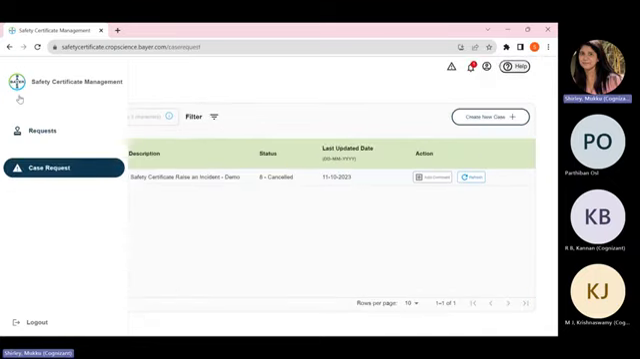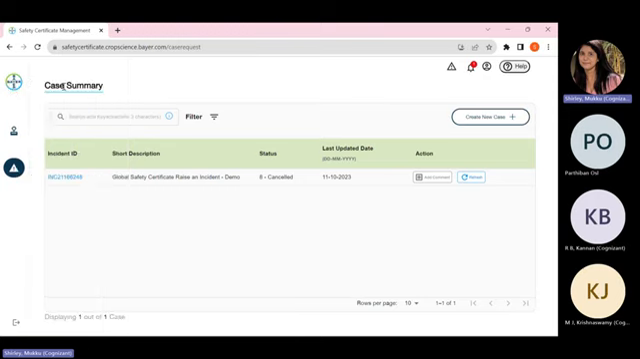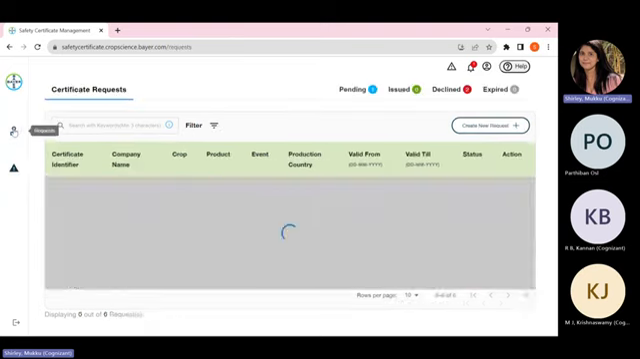And if you again click on the Bayer logo here, the expanded page will be collapsed and you will be directed to the case summary page. There's another way to navigate to this page. I'm going back to the request page.